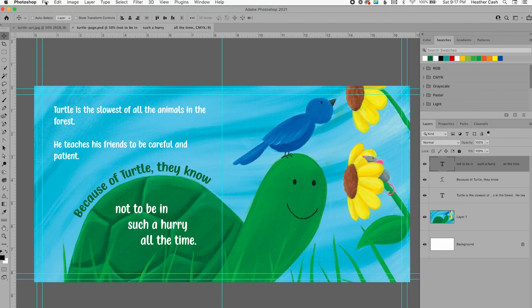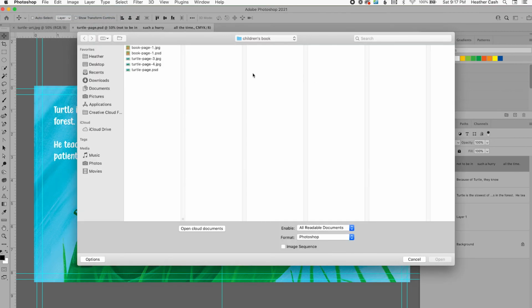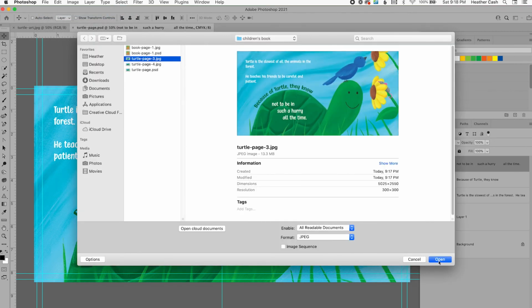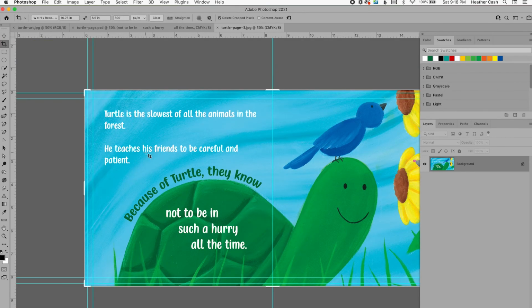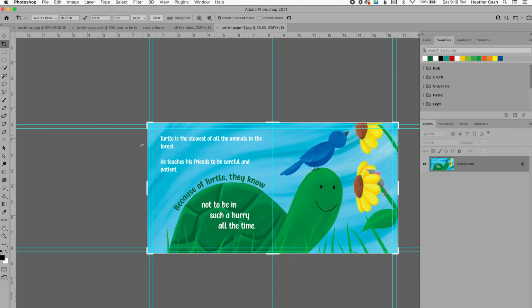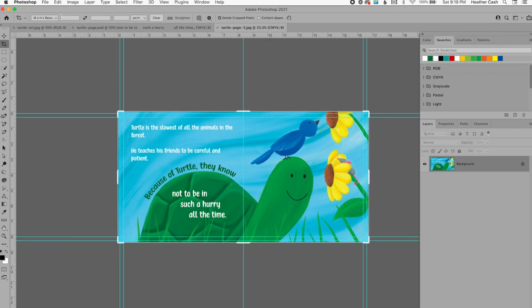So now we can open Turtle Page 3, and this is going to be the left page. So I'm going to crop it so it's only the left page. Let's zoom out. This is my crop tool, and I want to press clear. And then make sure this is width by height by resolution, and that it's going to be the exact size that we want.